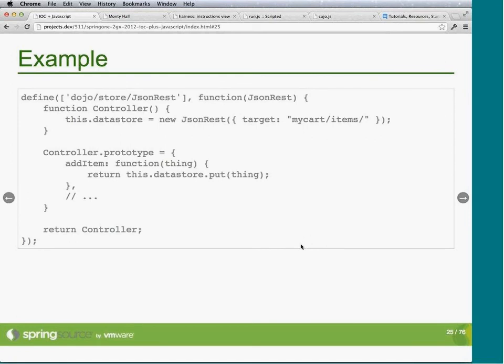So if we wanted to unit test this, we'd run into some problems. We might have to, for example, try to fool the AMD loader into loading some fake or mock version of JSON REST for us. Another approach would be to mock the XML HTTP request infrastructure that JSON REST depends on. It just feels a little messy to have to do that kind of thing for unit testing. There just has to be a better way.